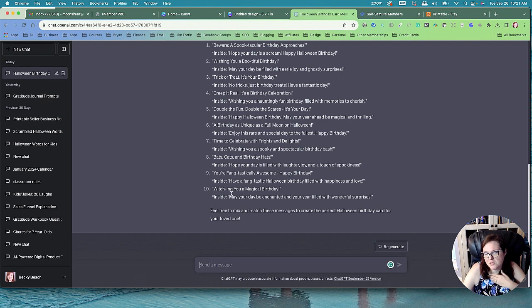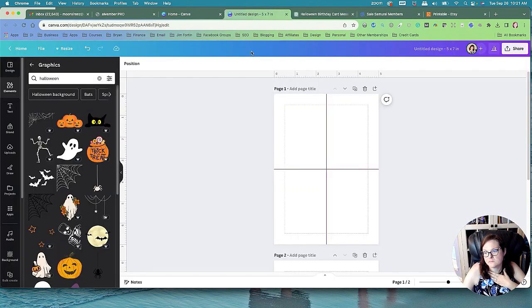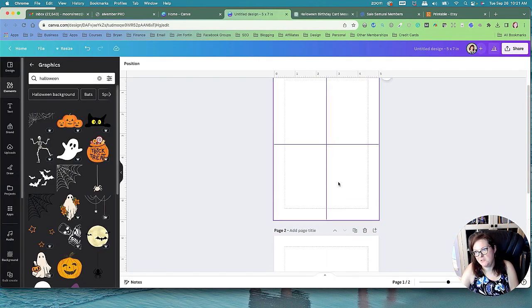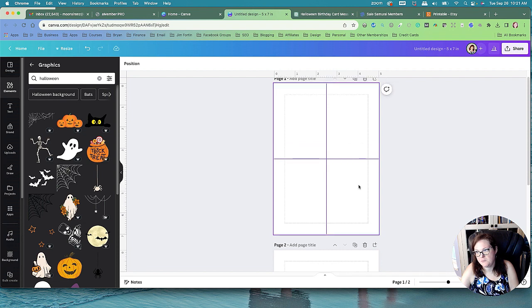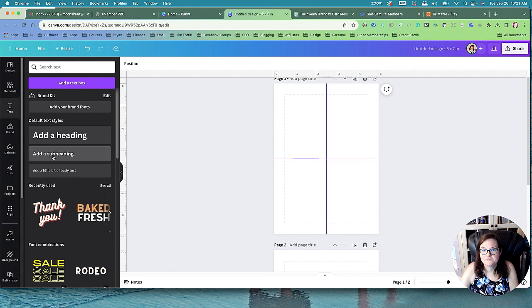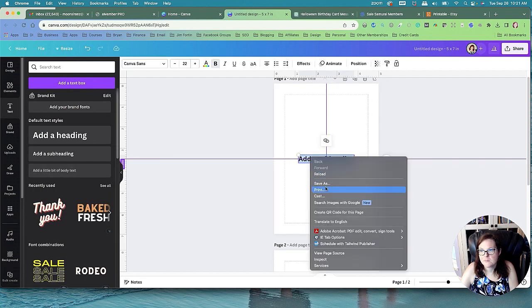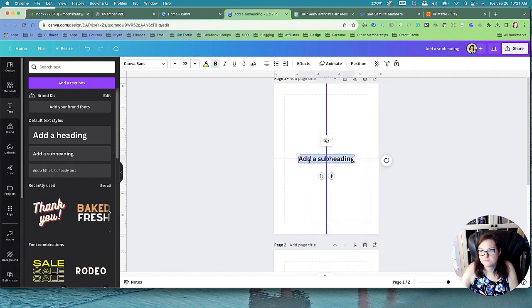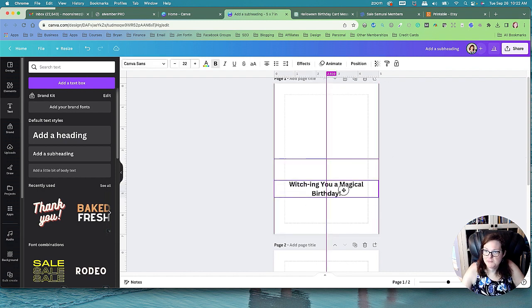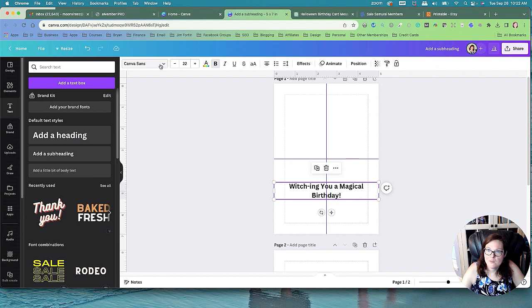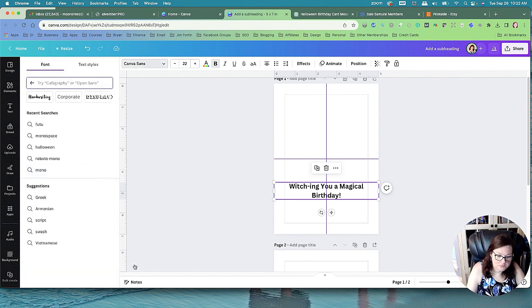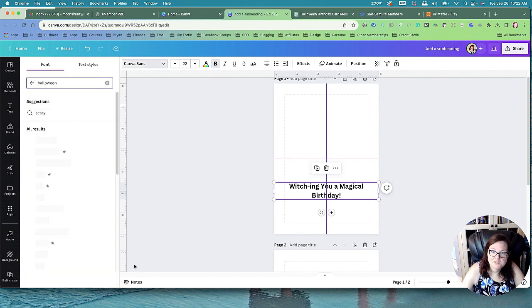Now, I like this, wishing you a magical birthday. I think that one's fun. So we'll just do the message upside down and the design right side up. So let's get some text, and let's paint, wishing you a magical birthday. And let's get some Halloween themed text.